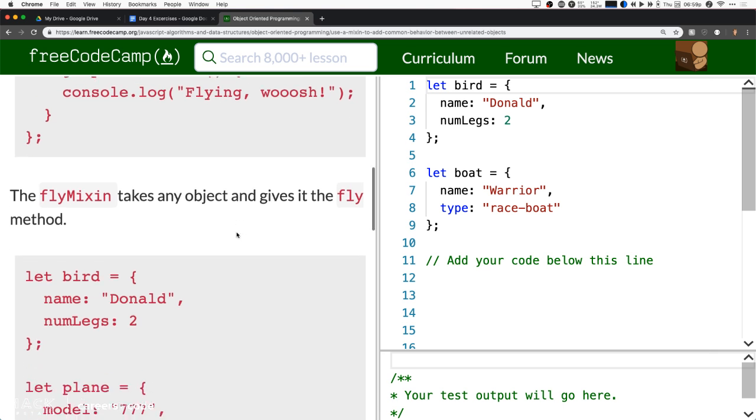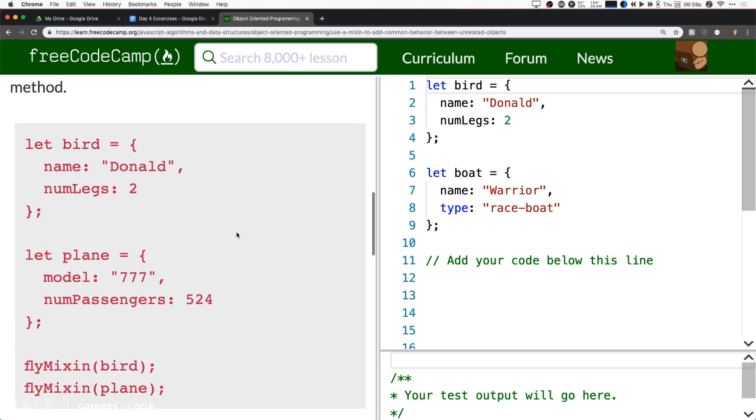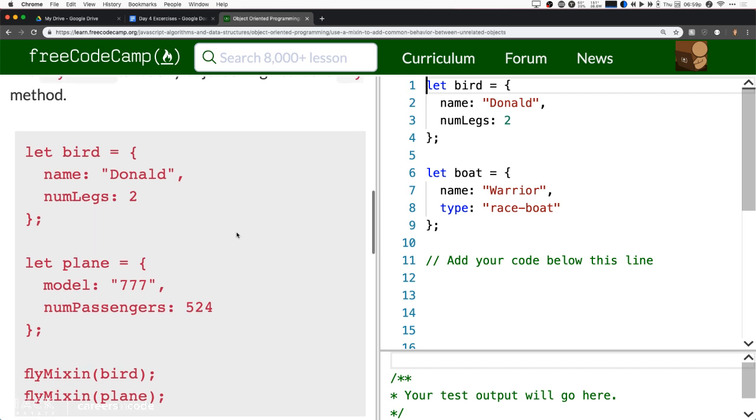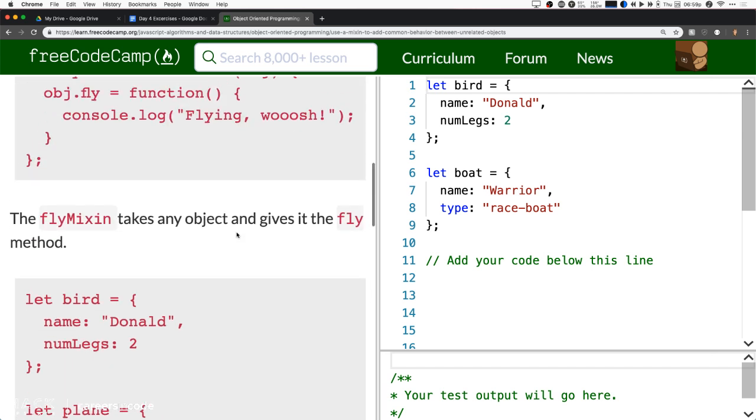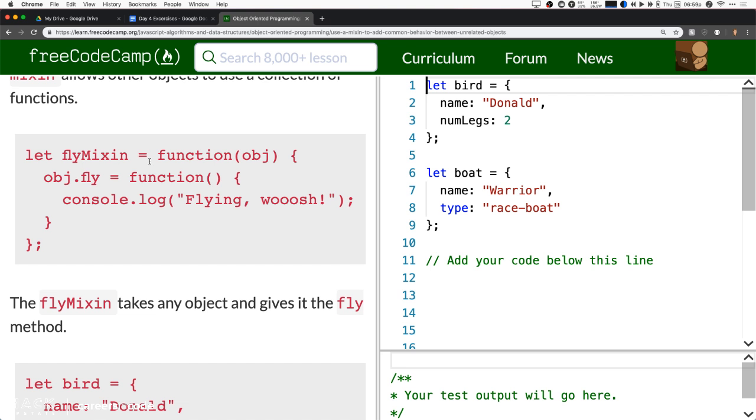And what the mixin is going to let us do is fly mixin is defined up here. So we are going to say, okay, let's define this new function, and that function is going to take a parameter of an object. And that object, we are going to associate a new method with that object. And that method or function, by the way, function and method are synonymous. That new function that we're going to create is going to be defined as flying whoosh.